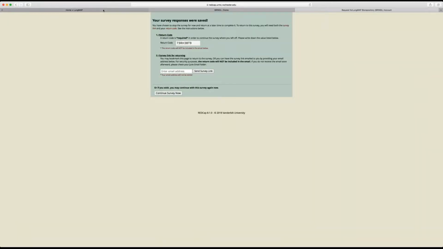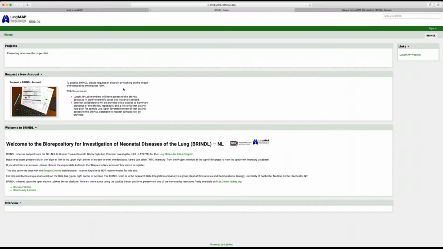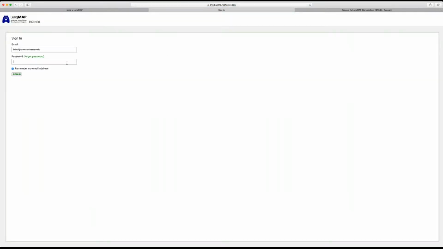With your completion of that survey, this will generate an email to BRINDL that asks for access to a BRINDL account. You should receive an email with instructions and an opportunity to set a password, and then you'll be able to access BRINDL and actually sign in. So let's do that now. Sign in, BRINDL, and your password.